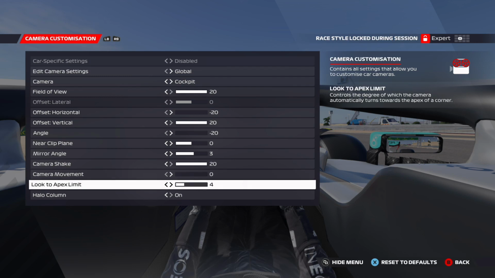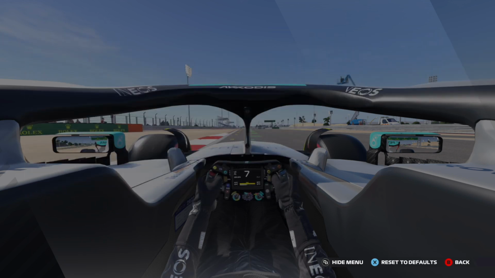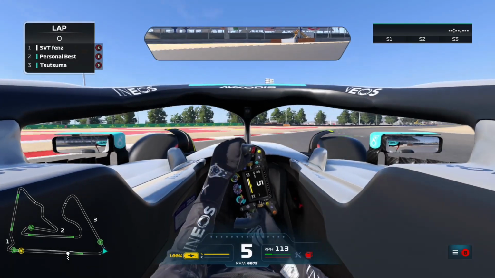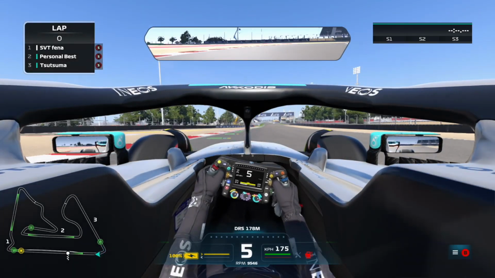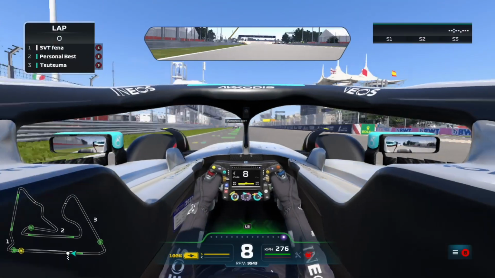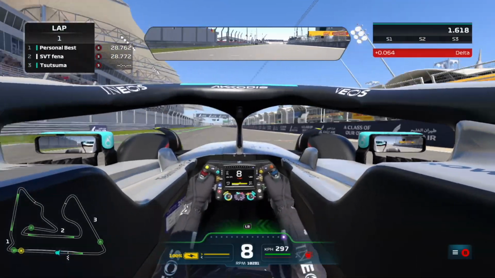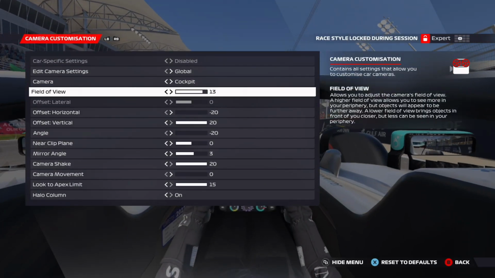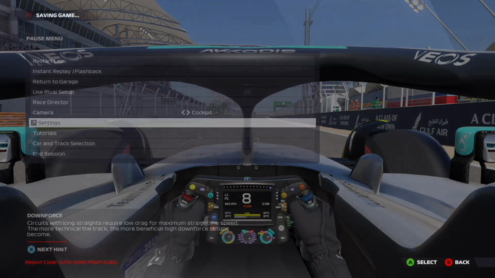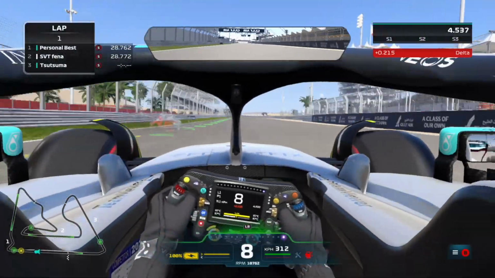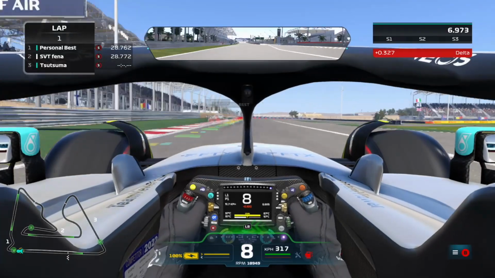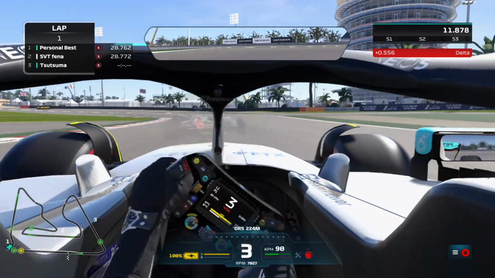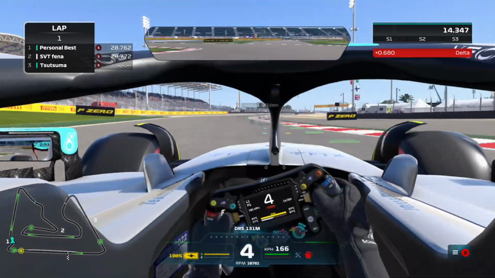And then the next setting is the look to apex limit. This is how it looks when it's off. You can see how when we turn the steering wheel, the camera stays static. But if we turn it on, you can see how as we steer the car, the camera moves. This can be really useful if you're running a much narrower field of view, because when you have a narrow field of view like this, you can't really see what's going on to your side that much. But when this activates, it allows you to see the apex much more clearly. So we can turn the car in, you can see how the camera turns to help you look at the apex much more easily, which is very helpful in getting those faster lap times.